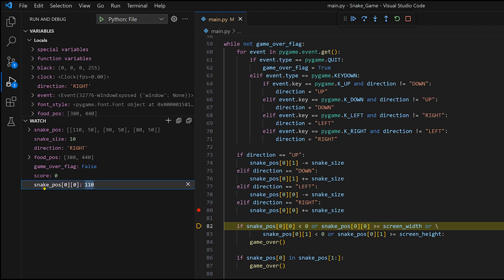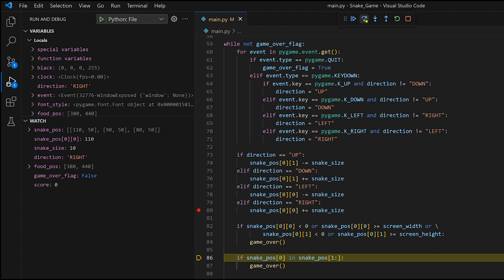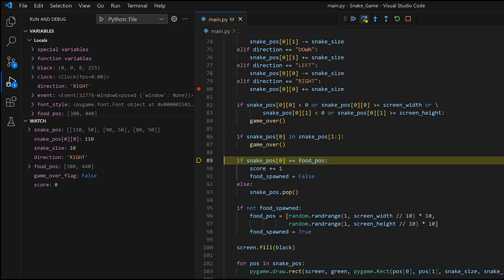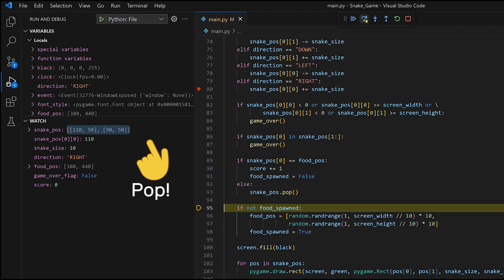In my case, I want to see what changes are made to the x-coordinate of the snake at each while loop cycle. So I step over a couple more times until we reach this if statement, which is checking if the snake's head is colliding with the apple. Because this isn't the case, the interpreter jumps down to the else statement and pops out one of the list elements in the snake position, effectively cutting off the snake's tail. So we're kind of getting a clue as to why our error is occurring. And the culprit is most likely the pop function on line 93.